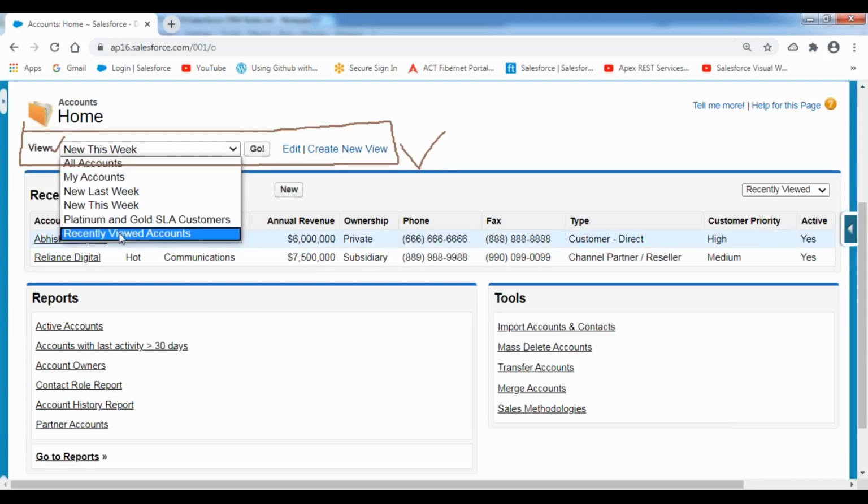These options are called list view options or filters. Then what will these list view options do? Each and every option has some conditions behind it. For example, if I select all accounts, it will display all the account records available inside your account object. Whatever account records are available, all of them will be visible.